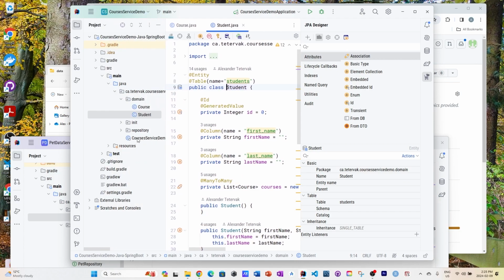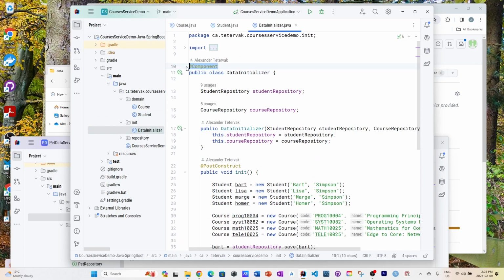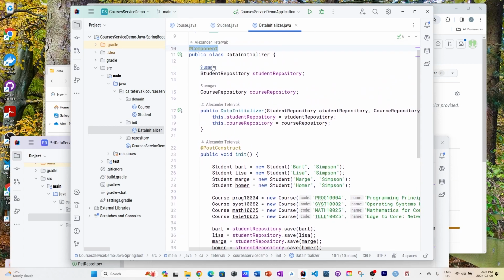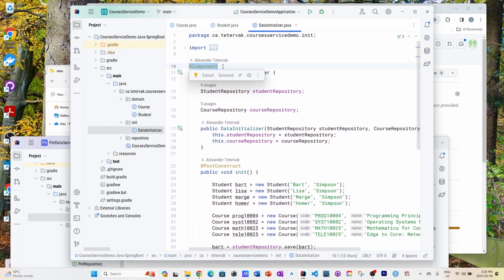So let's look at initialization. Init data initializer. I marked this component. Previous was marked with service. In this particular scenario, there's no difference. Component is just generic name. You need to create this object. Service, you need to create this object related to business logic. The same thing. Why do I use different word? To show that both work.